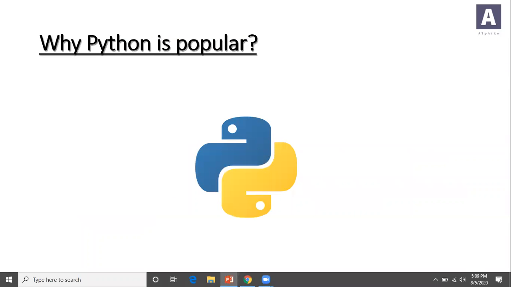Next we come to the question, why is Python popular and not other languages? First, Python is easy. It has easy syntax and high-level features, which makes it a perfect start for anyone who wants to start their career in programming.